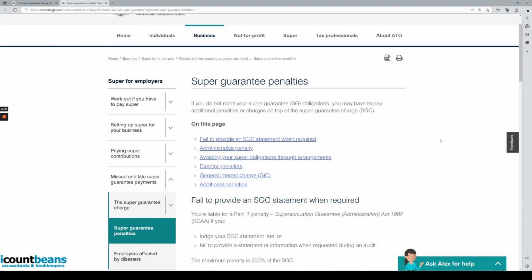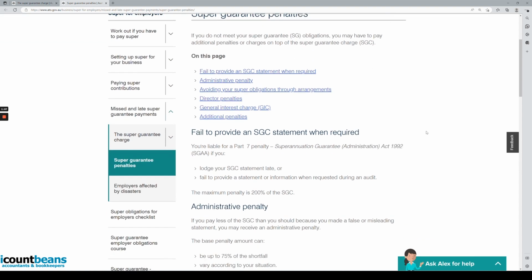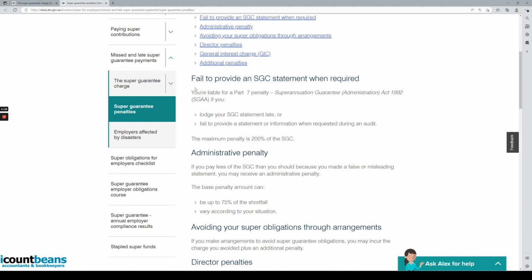So it says here, if you do not meet your super guarantee obligations, you may have to pay additional penalties or charges on top of the super guarantee charge. And there's really 5 main components of that. So 1, fail to provide an SGC statement when required. You're liable for a Part 7 penalty of the Superannuation Guarantee Act 1992 if you lodge your SGC statement late or fail to provide a statement or information when requested during an audit. The maximum penalty is 200% of the SGC.